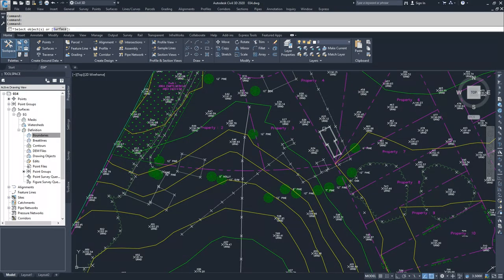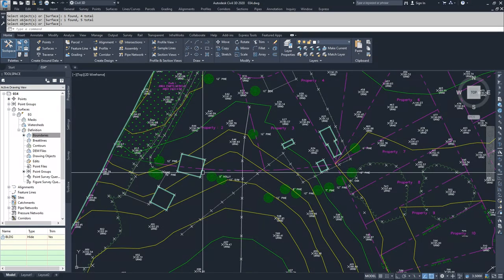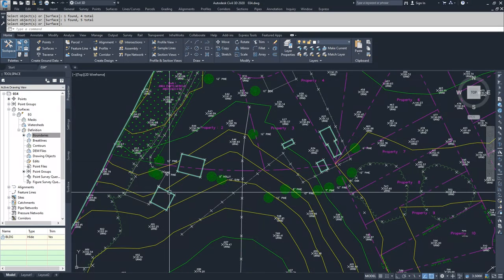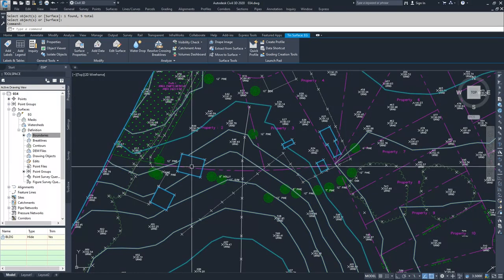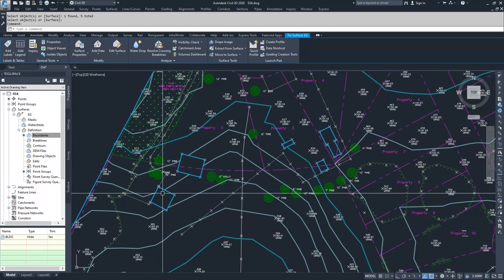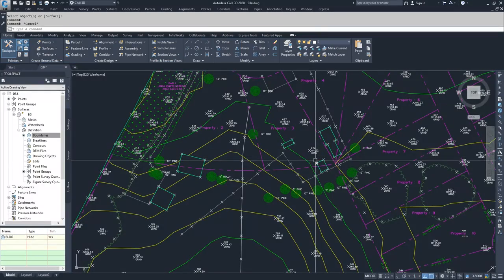Now I'm going to select the couple of buildings that we have here, which is this, and this one. And once I've selected all the buildings that I want to create boundaries for, I'm going to hit enter. And what you'll notice is that Civil 3D has created holes in our surface. And so when I select that surface, you can see these holes, the contours are no longer running through them, and they have been removed from our display of our surface.